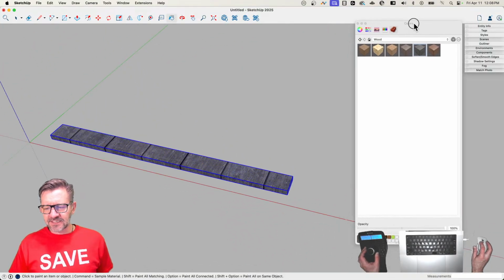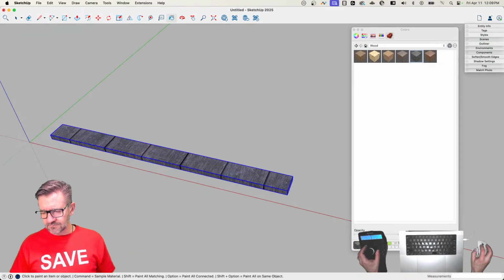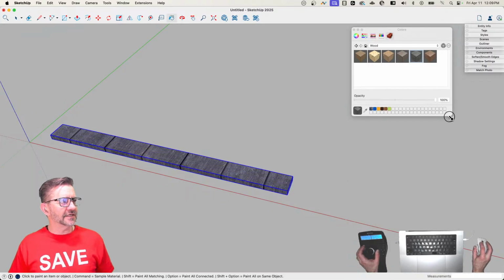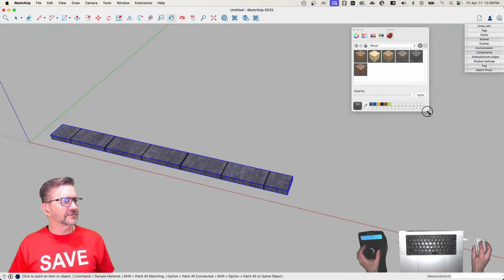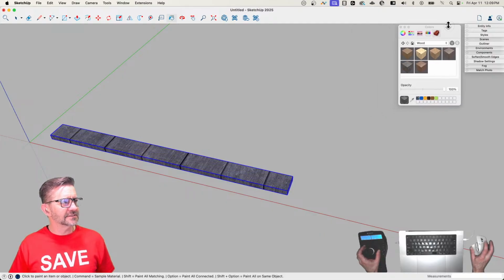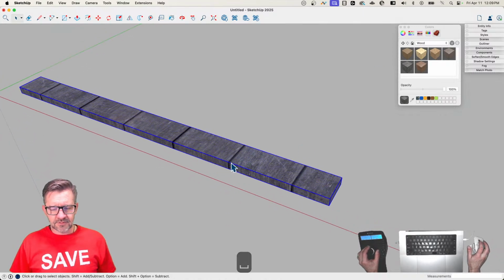All right, let's touch on a couple things right here. Thing number one is I don't need my colors window to be that big. I have one row of materials up there. We could shrink this down and make it usable. There we go. Sit right there, pal. Okay, that was thing number zero.